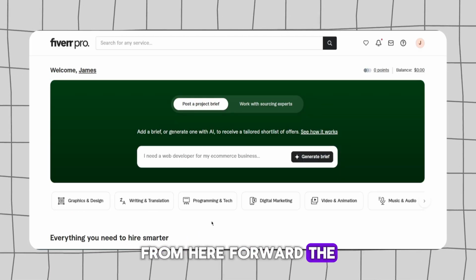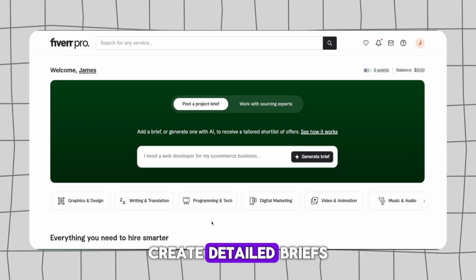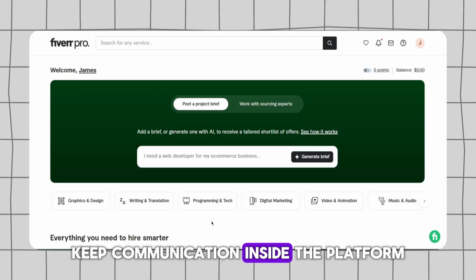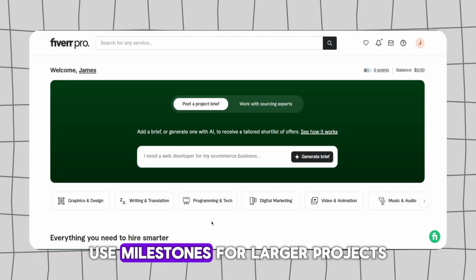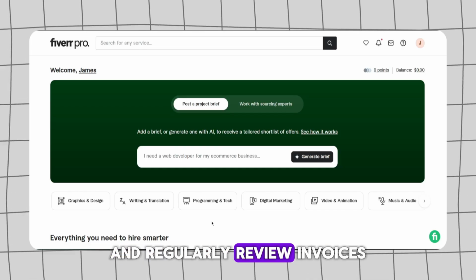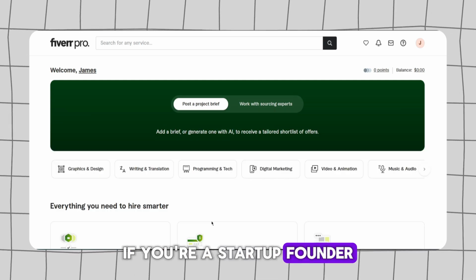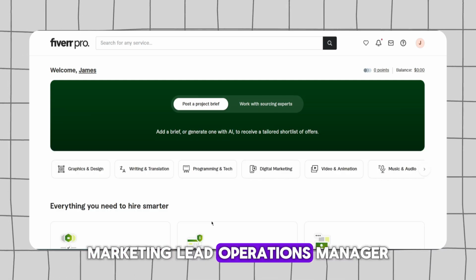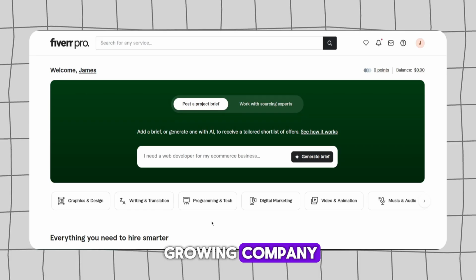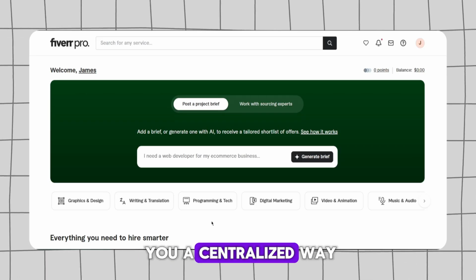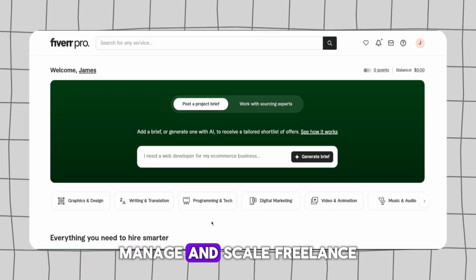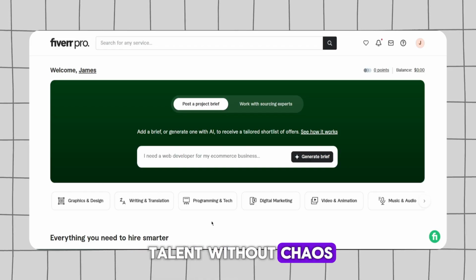From here forward, the key is simple. Create detailed briefs, keep communication inside the platform, use milestones for larger projects, and regularly review invoices and spending inside the billing section. If you're a startup founder, marketing lead, operations manager, or part of a growing company, Fiverr Pro gives you a centralized way to hire, manage, and scale freelance talent without chaos.